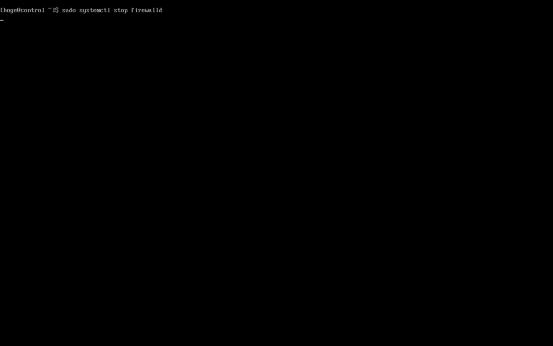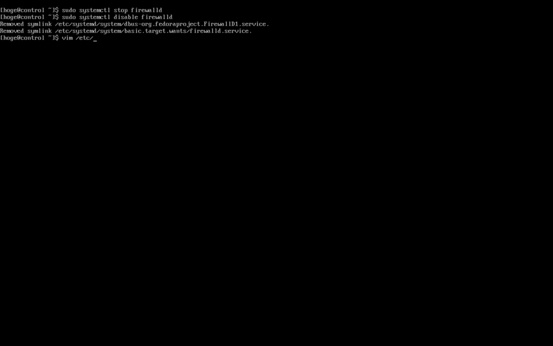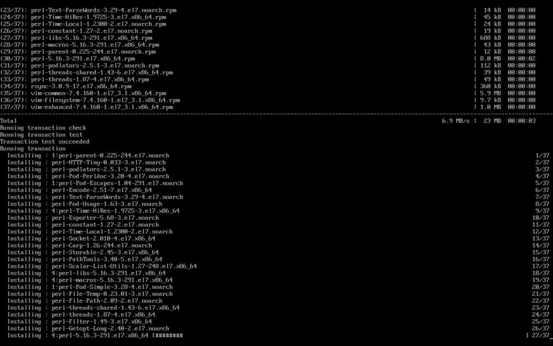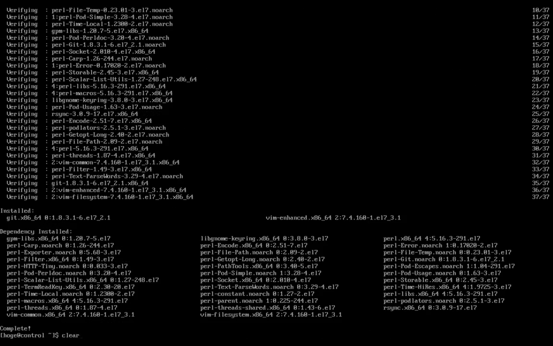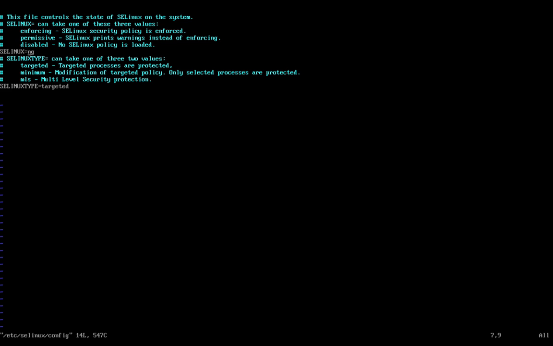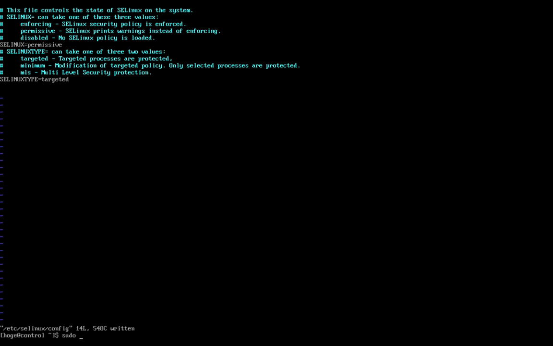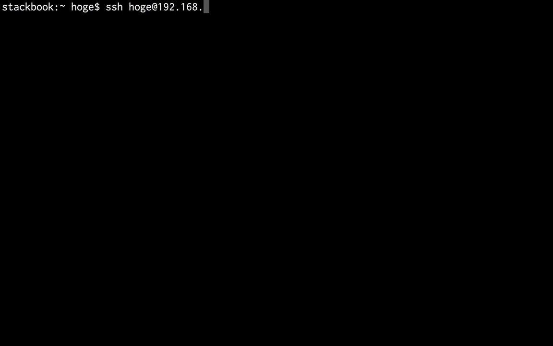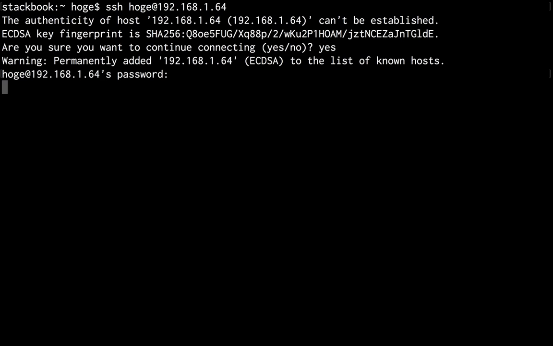Okay, we also want to make sure that we disable the firewall, because this will interfere with our installation and with Docker. And finally, we set SELinux to be permissive. Okay, and with this, we reboot our system and then we log back into it.